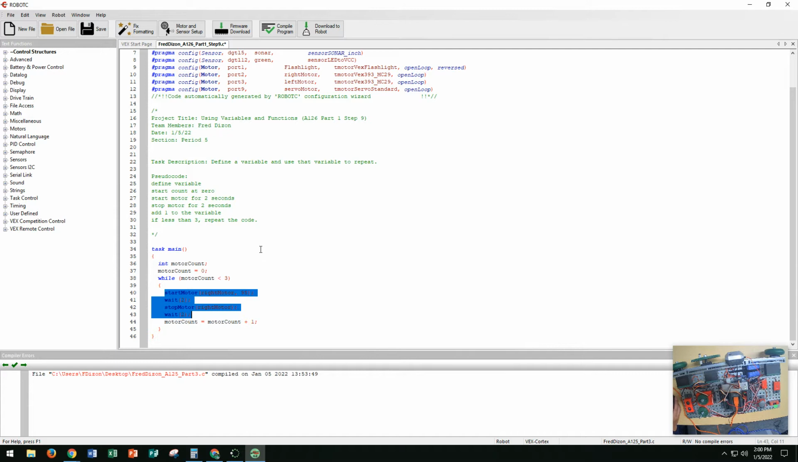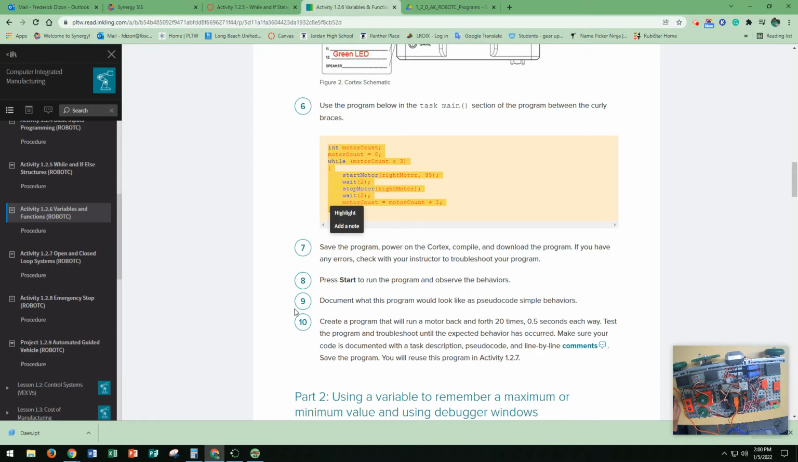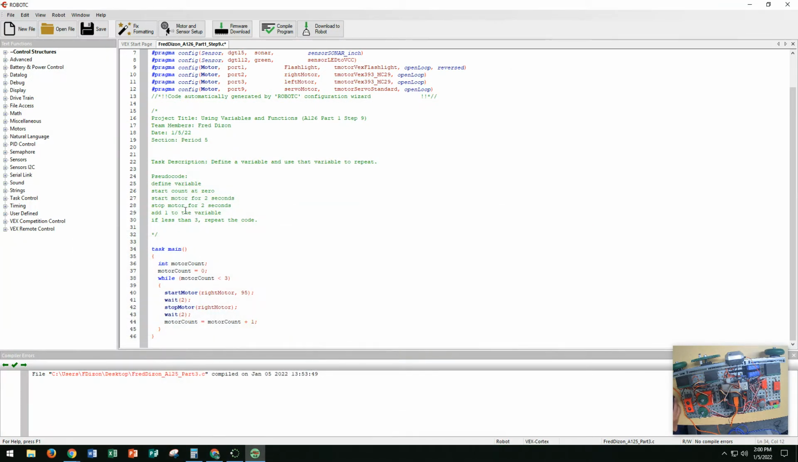And then on step 9, your work will be checked. All right. Okay, let's go to step 9. Document this program. What this program will look like for simple behaviors. Oh, actually, we just did that. So step 9 is actually this. It's right here. Okay. So we define the variable, start the count at 0, and start motor for 2 seconds. So when I check your work, make sure you're able to explain what is happening on this code. So that is step 9. Okay, and there's nothing else.